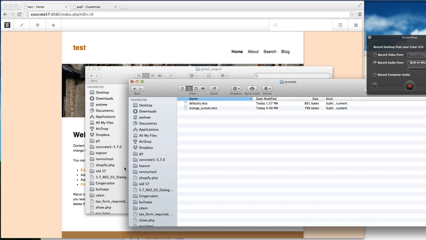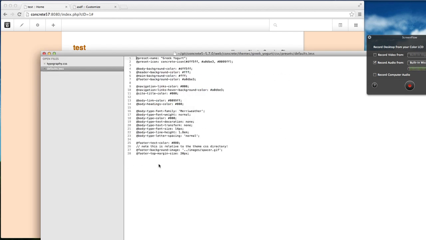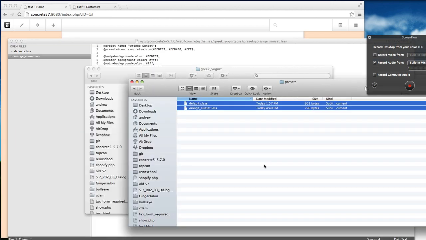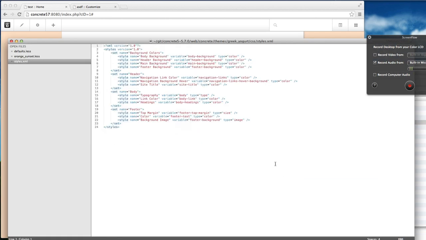So, yeah, gradient time. I'm going to open up the files that you need to change in order to make that work. We're going to add it to the 2 presets. We're going to add it to the style customizer.